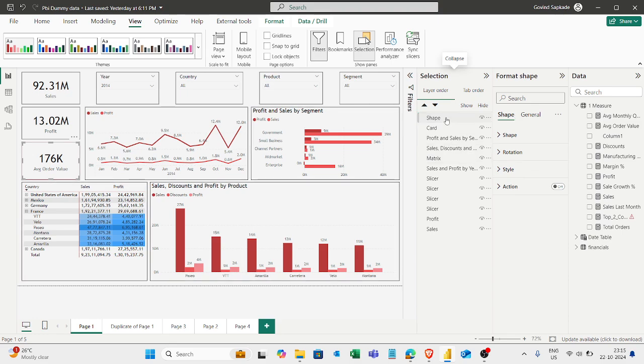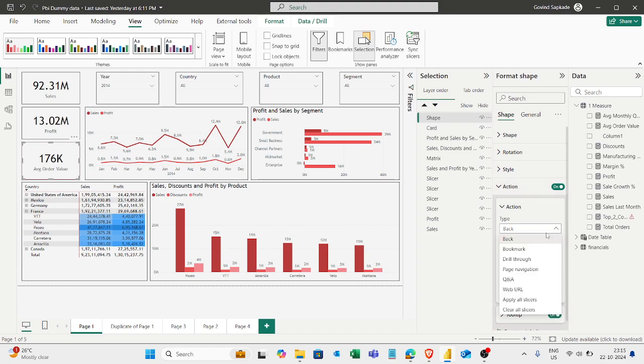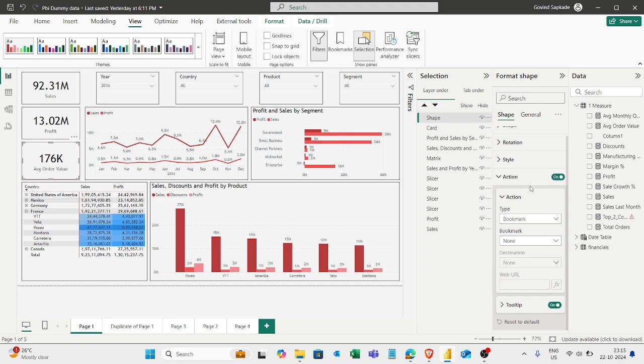Make sure that the shape appears at the first position in the layer order. Now select the shape, and you can see it is selected here. Go to Action, turn it on, and here you can select bookmark and set the bookmark to none. So basically we are allowing our shape to act like a button, but we are giving it the functionality none. So nothing will happen when the user clicks on it, and it allows us to provide the additional tooltip. Here we can control what we want to show when the user hovers over it.